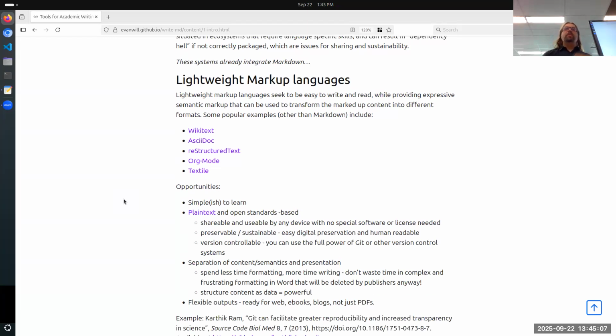Some examples other than Markdown that you might be familiar with are WikiText. All of the wiki websites are written using WikiText, which is very similar to Markdown. There's also AsciiDoc, reStructuredText, Org mode, and Textile. There are just different standards designed for creating other types of content in a very simple plain text way. What's cool about lightweight markup languages is they're pretty easy to learn because they're smaller subsets of things.